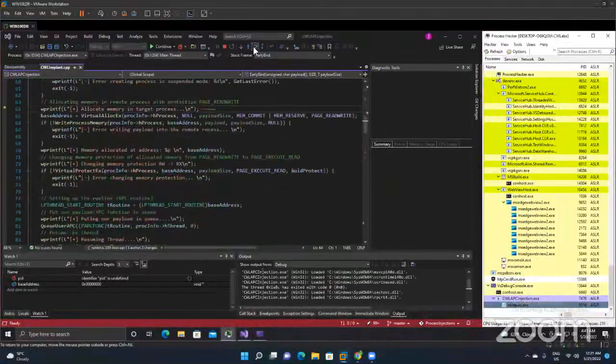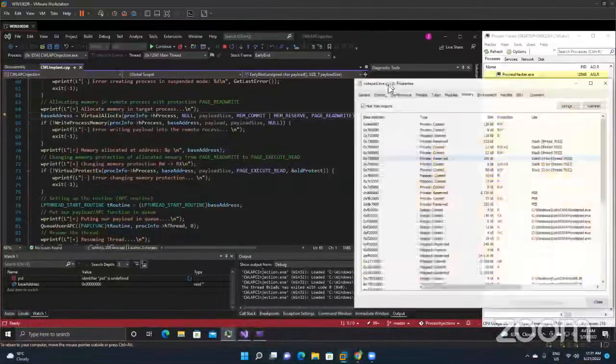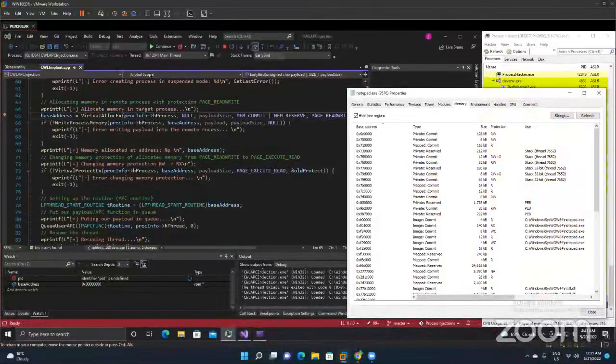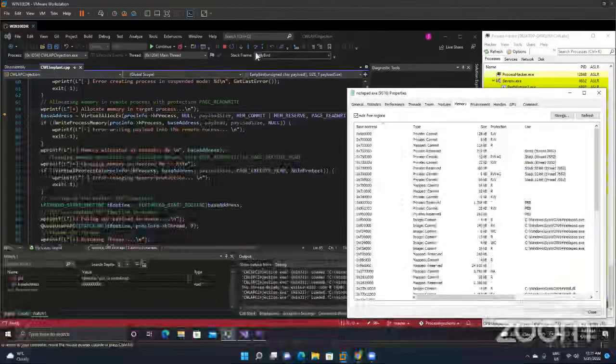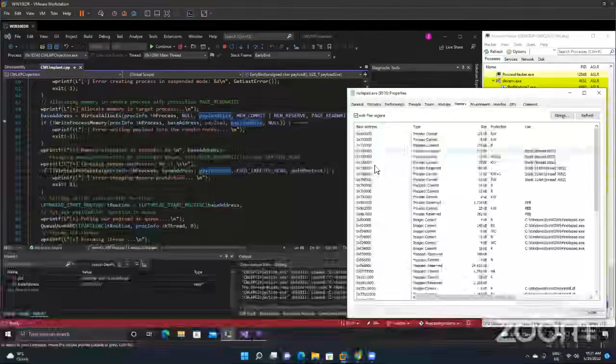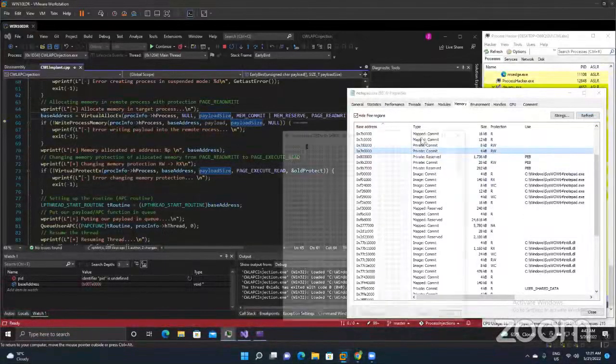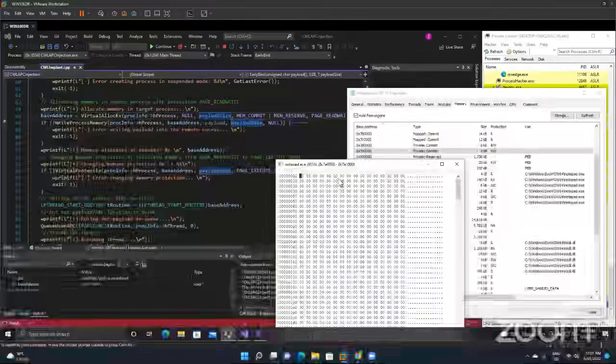After that, we will allocate the memory for the payload in the remote process. So let me just open this one, and if I execute this VirtualAlloc, you can see the memory is allocated here at 7 and 4 zeros, and it's all zeros.